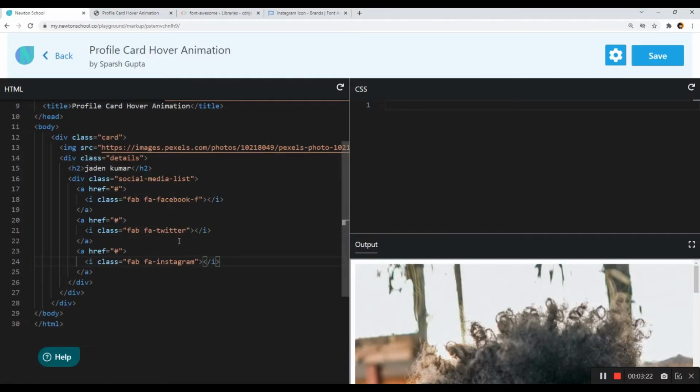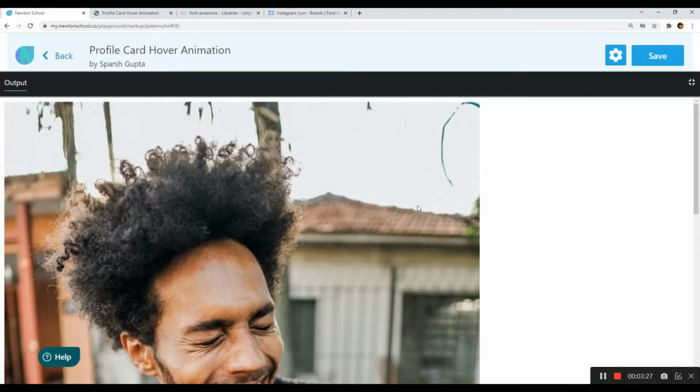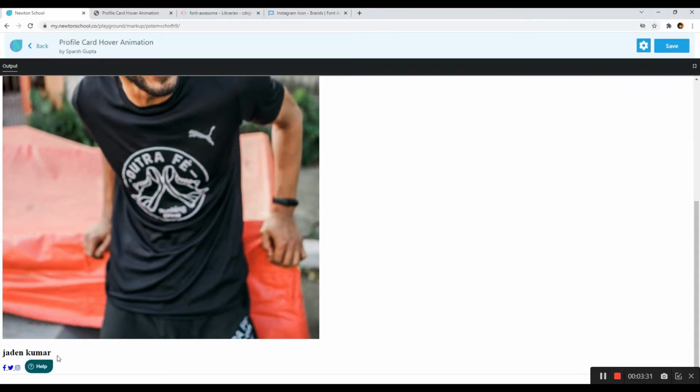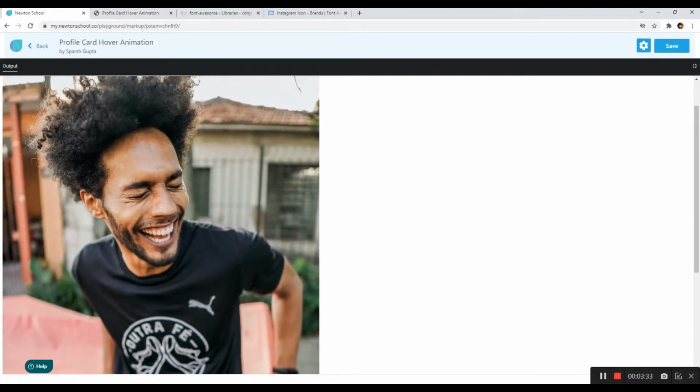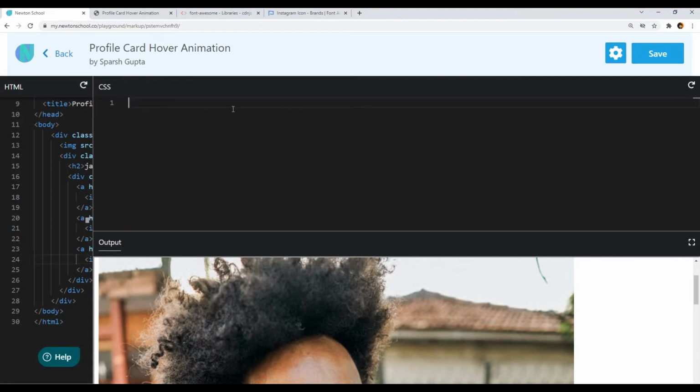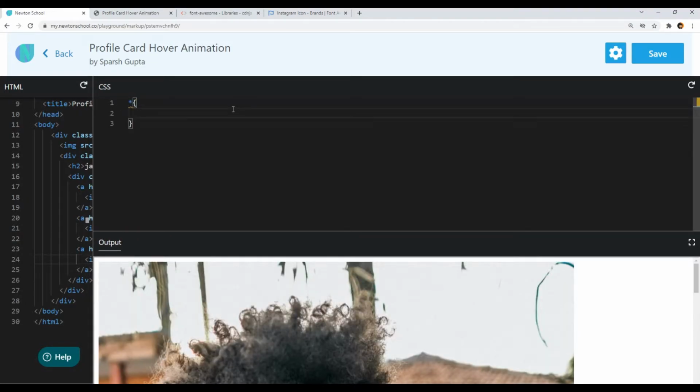So this was it for our HTML part, and we have included all the elements. As you can see, we got the icons, the name and the image. Now let's start styling our profile card using CSS. I will start with a basic reset. I will use the universal selector to target all the elements, and I will give them margin 0, padding 0, and a box sizing of border box.